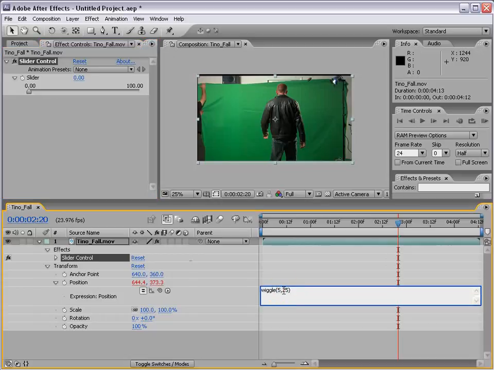So right now the expression says 5 times a second, wiggle 25 pixels. Now what we're going to do is delete the 25 and set our cursor right after the comma. Now what we can do is click and drag the pick whip to a parameter. For example, if we link this to the slider control, it types in some code automatically.